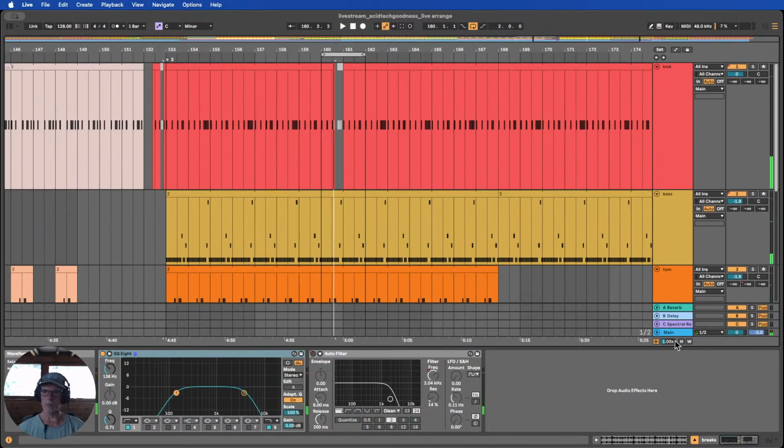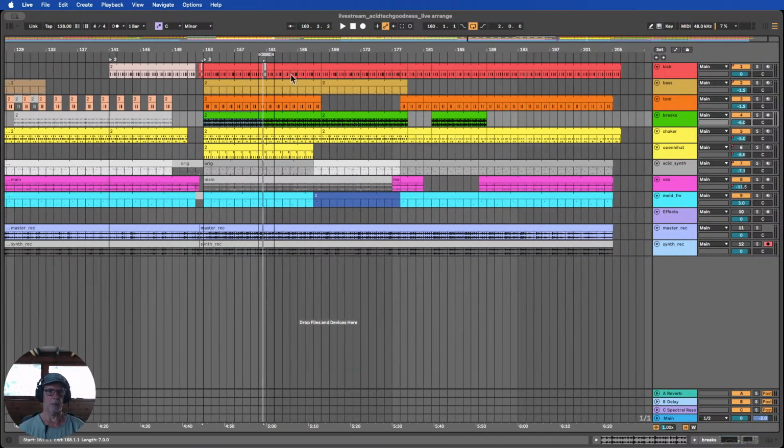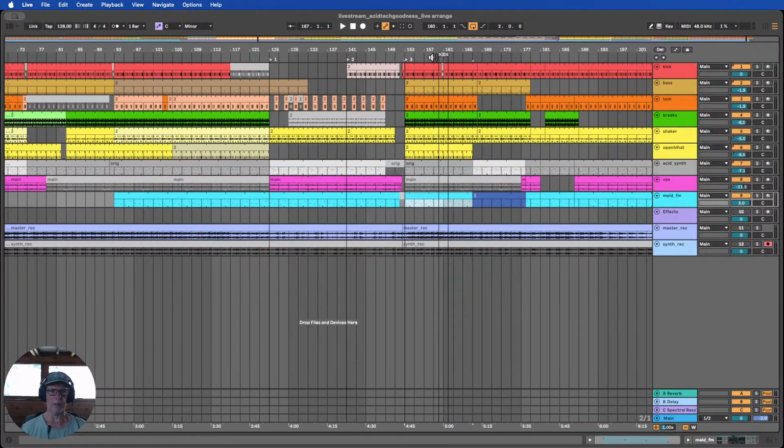Let's have a quick look at what's going on here visually. Zoom out slightly. We're working on this transition. Since the break, the kick came back in, the bass came back in, the toms are in, the break beat is in, the open hi-hat came in halfway through, the shakers are going along, the acid synth is in, the vocal I took away, I think that works well, and the meld is in one of its main patterns that we've been playing all the way so far.